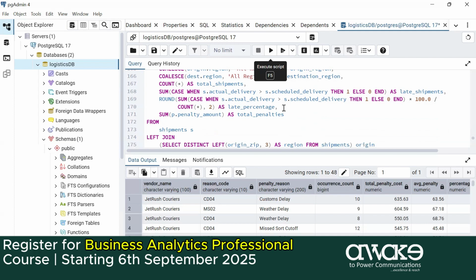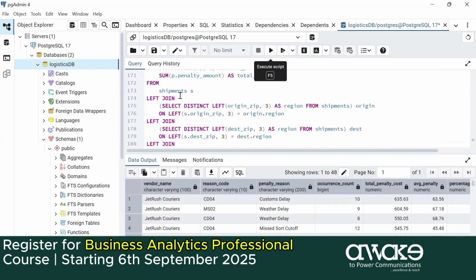From our explanations, we must have gotten used to what this will do because we have repeated it over and over using a sequence like this, even in our previous class. So we are summing the penalty amount from our penalty table and presenting it as what? Total penalties. And this is coming from what? From our shipments table. Okay.